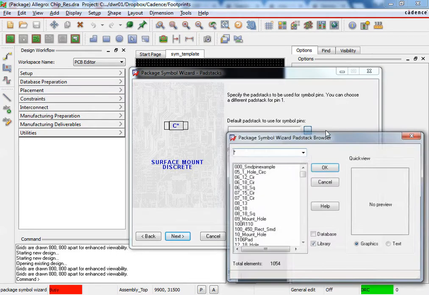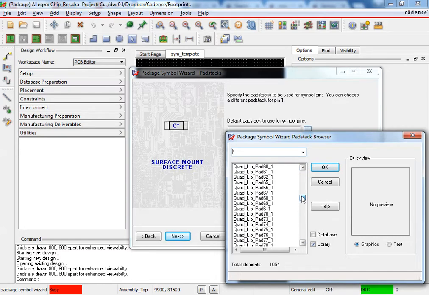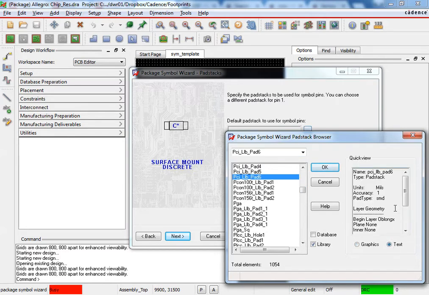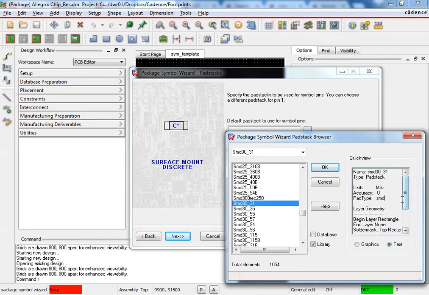Then we click Next, and we have to tell it what is the default pad stack to use for symbol pins. That's where we come up here and choose them, and this has all the pad stacks that are in my pad stack directory plus all of the ones that are in default and cadence. How do you know what these are? You can go to the text here and actually see what some of these are. For instance, let's look at SMD 3031. The begin layer is a rectangle, the bottom layer is a rectangle, but what I don't like is it doesn't really give you much as far as dimensions. You would have to open it to know what it is. And these are in mils.